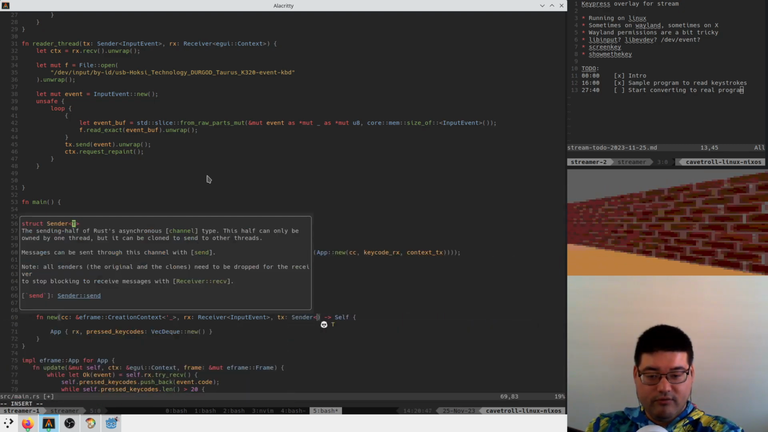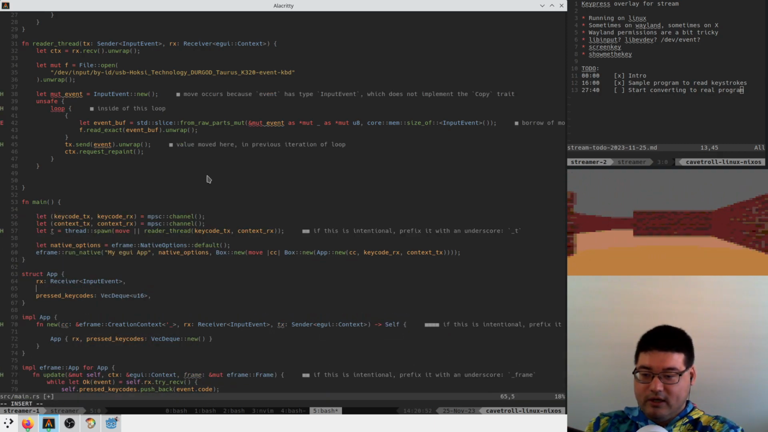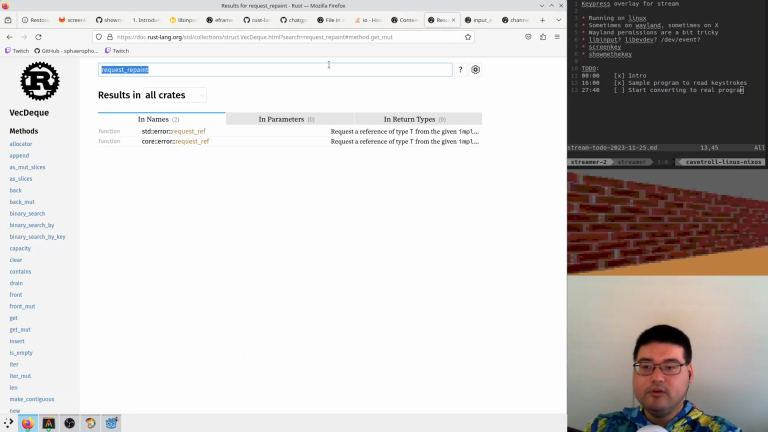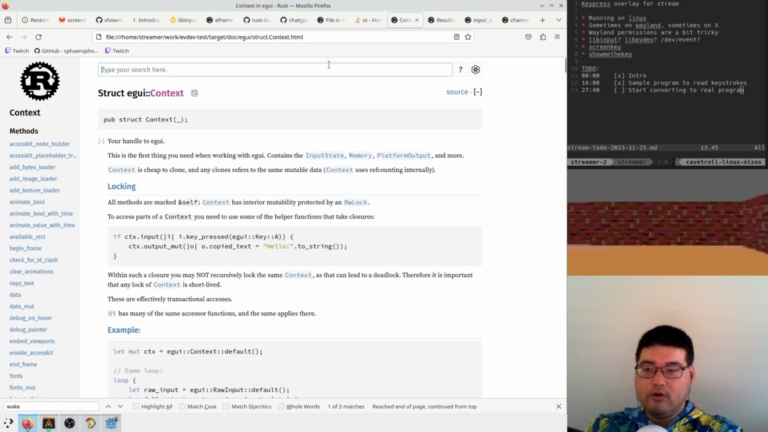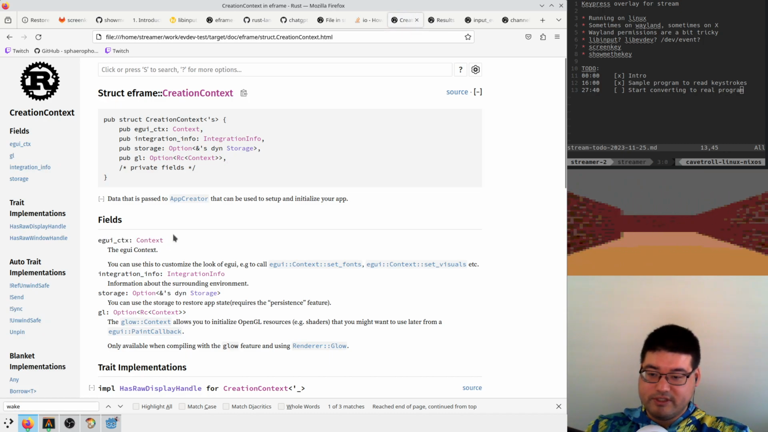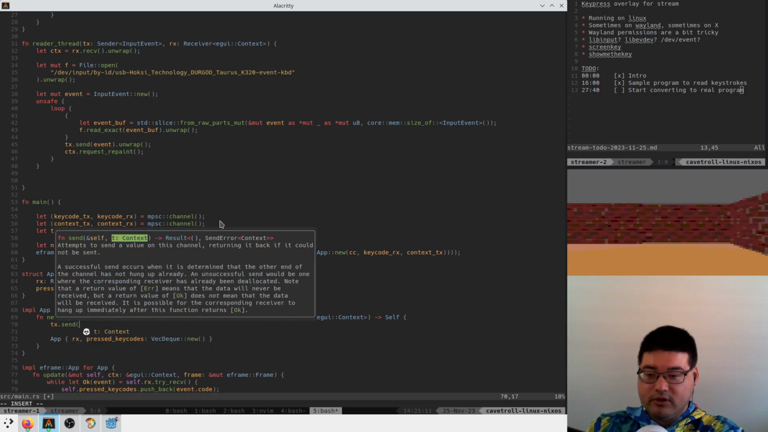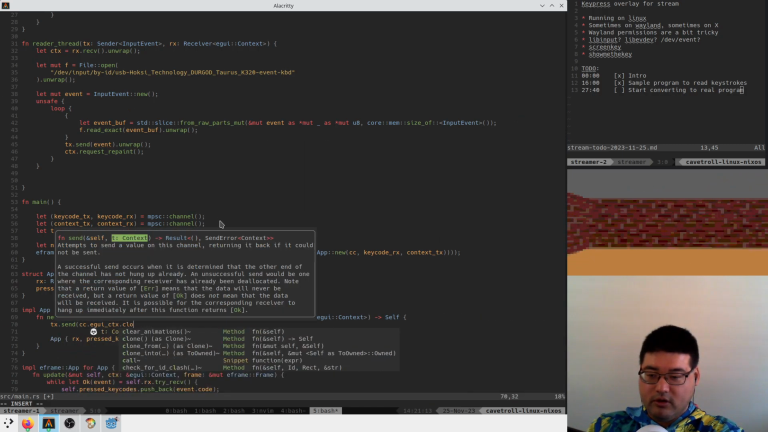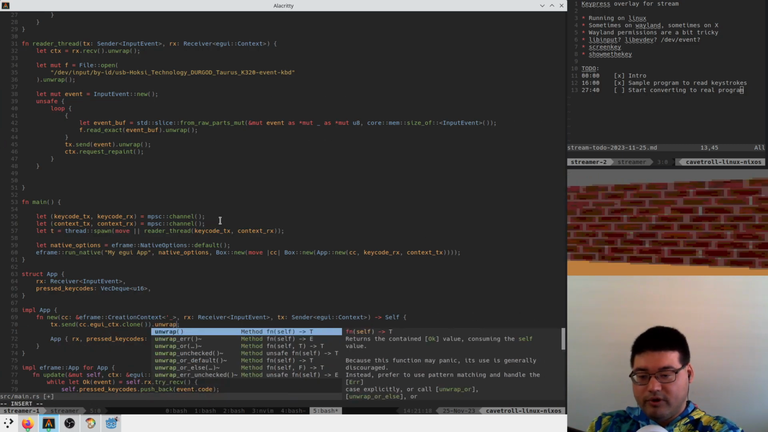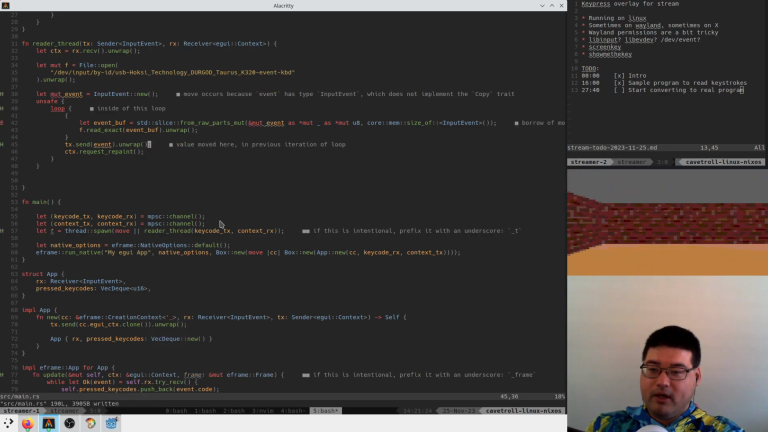So we have a sender of eGUI contexts, which means that he has a... Does my creation context have the context inside? Wrong window. Creation context. So he does have the eGUI context inside. So I don't need to store him in here. I can just say tx and cc eGUI context clone, like this. And unwrap. Okay. So he now can request the repaint.